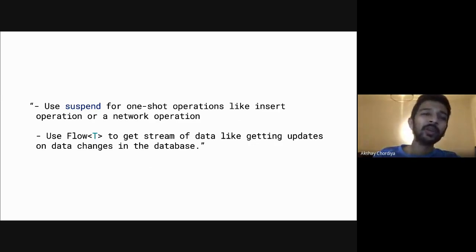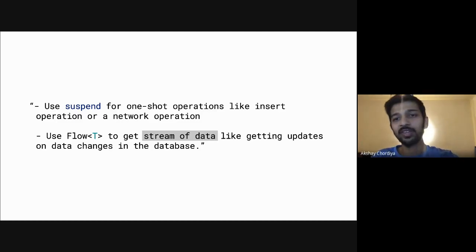So at this point, it might be confusing to understand when to use suspend and when to use Flow. Use suspend for one-shot operations like inserting into a database or some network operations, and use Flow when there is a stream of data involved. So usually when you want to listen to the changes in the data and update your UI. For example, getting the updates whenever there is a data change in the database, and updating your UI.